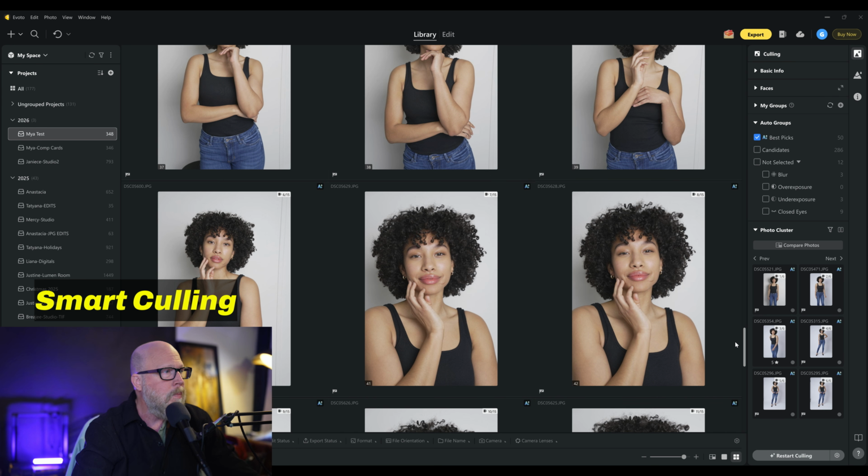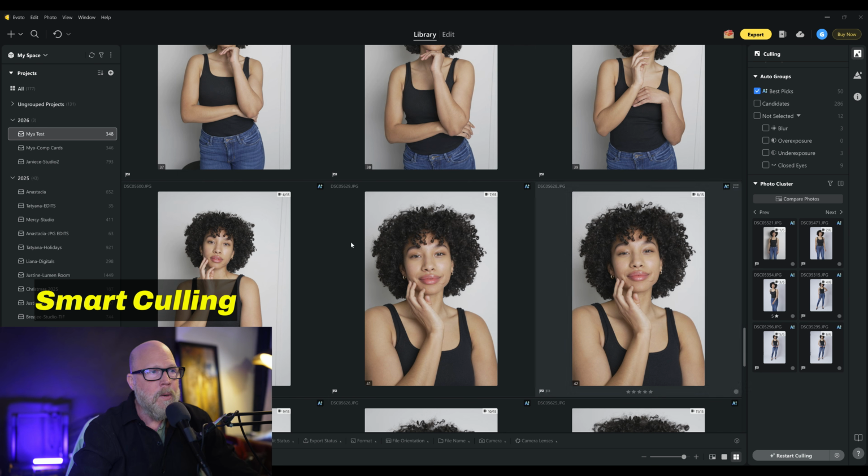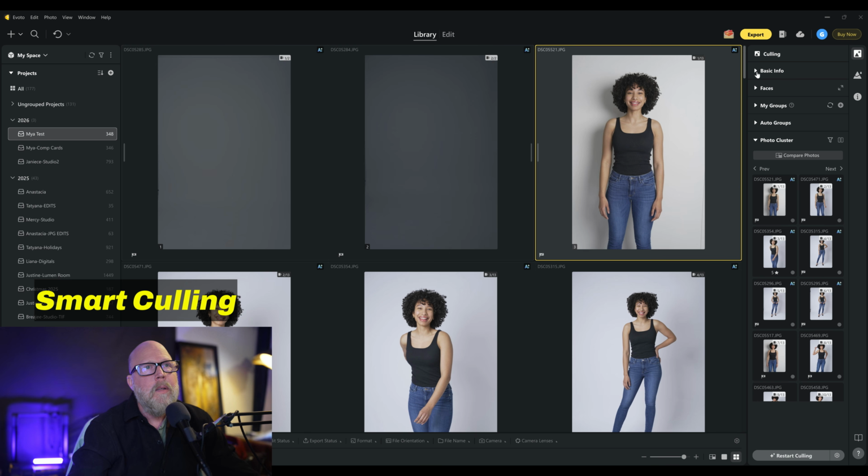So that's going to help me narrow down to 50 of the best picks, right? And it's going to save me time from having to go in and cull. Now, you could use this religiously if you want to save that amount of time. You could use this in combination with manual culling, or you could just manually cull yourself like I showed you earlier, okay? So that's it for culling, okay?